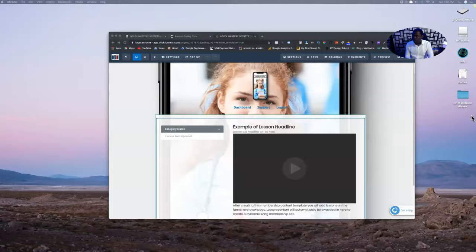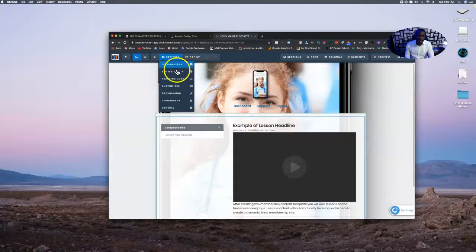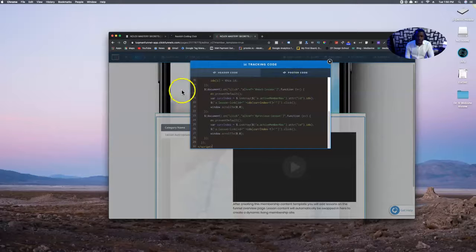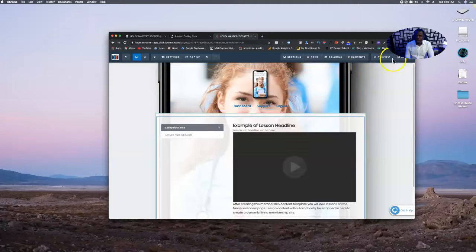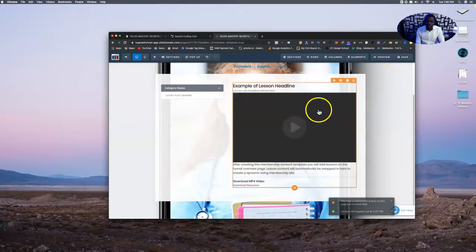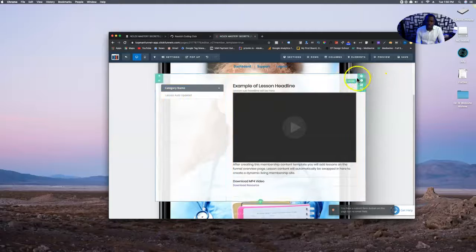I'm going to copy this code right here. Okay, and I'm going to come back over to my settings, and of course I'll go to my tracking code, click on footer, and dump that code right here. Once I'm done, I'm going to save it. Once it's saved, of course, I'm going to exit.